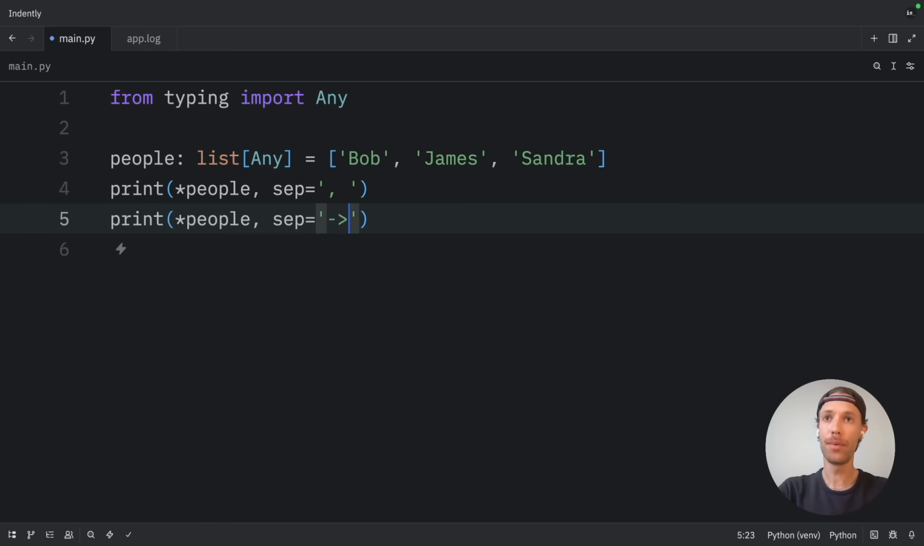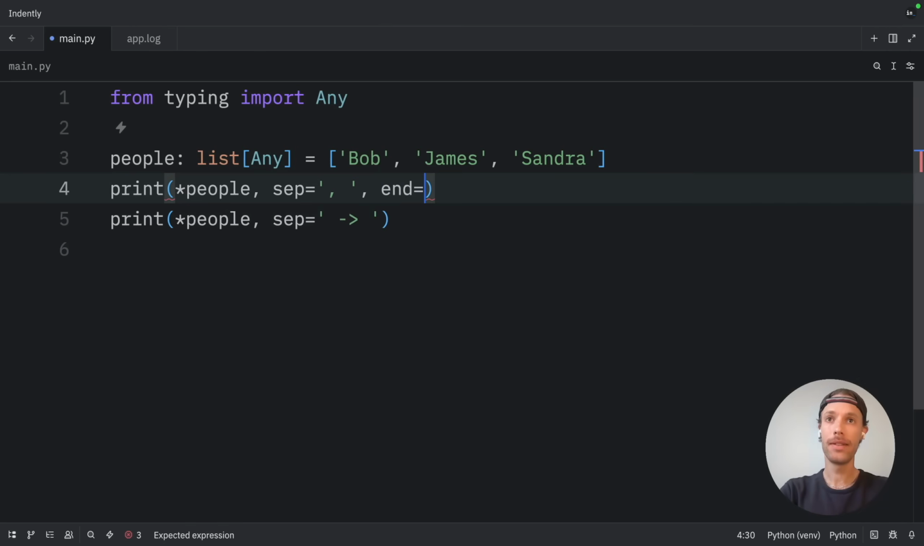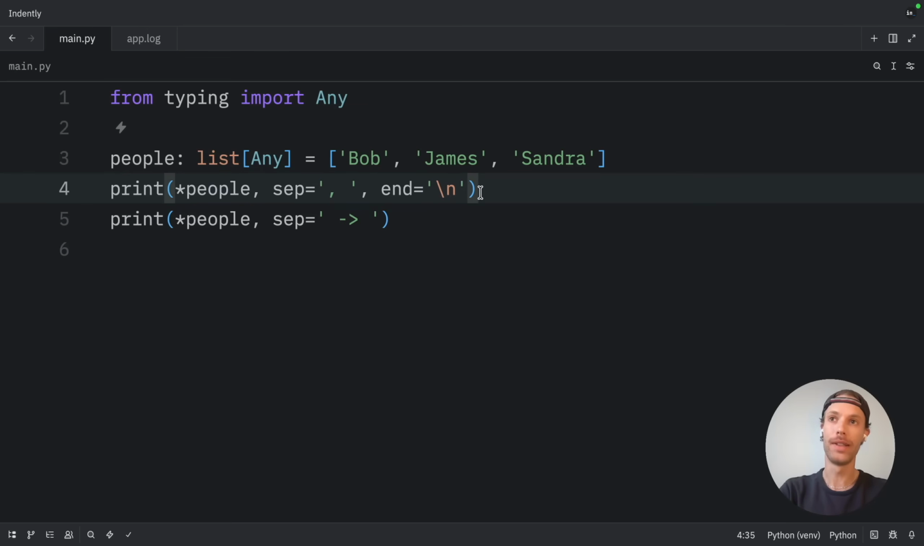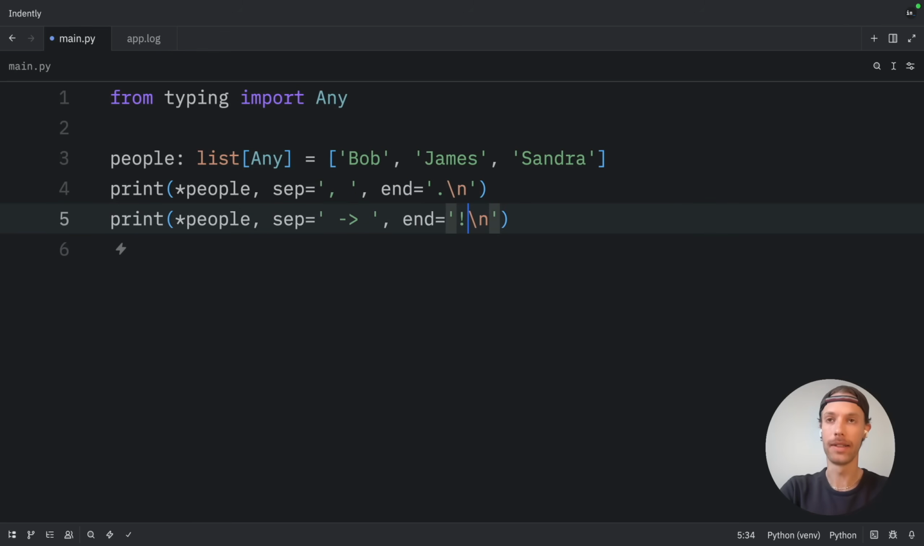Now for the next example, I'm going to change the separator down here to an arrow because I also want to show you that you can specify an end. And to do that, we're going to type in end equals and the end that we want to use. By default, this is set to backslash n to create a new line. But if we want to add a full stop, we can do that, or we can copy and paste this directly under and add an exclamation mark.